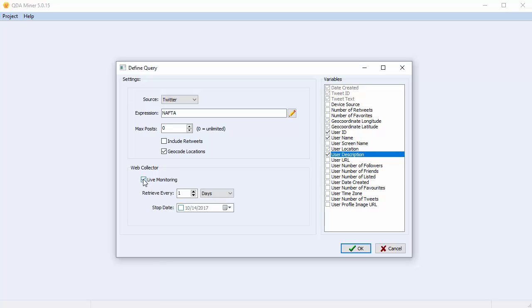Selecting Live Monitoring instructs QDA Miner to monitor the Twitter search over time and collect tweets published after the initial data capture, which you can then append to the project later. I'll show you how to append in a moment. Here you can set how often you want to capture the tweets. We'll select every 15 minutes. Currently, the maximum number of tweets accessible each 15 minutes by a single Twitter account is 18,000. This is decided by Twitter, not by Provalis Research.